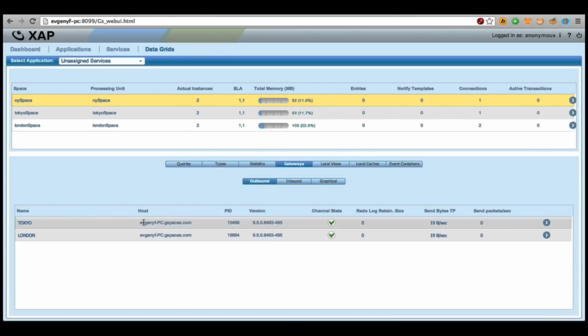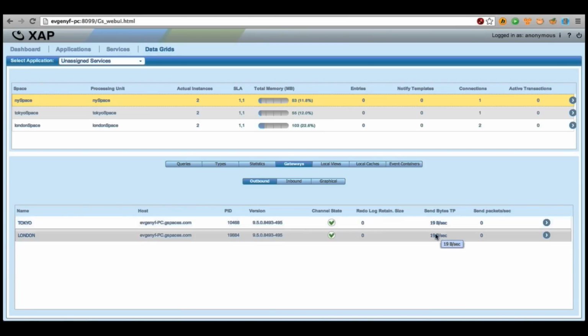We can also see outbound and inbound statistics here. So you can see the name of the gateway, where it's located, the IP address, the XAP version, the channel state, whether the channel is active or not, redo log size, and throughput. Very convenient if you're using the WAN gateway application.